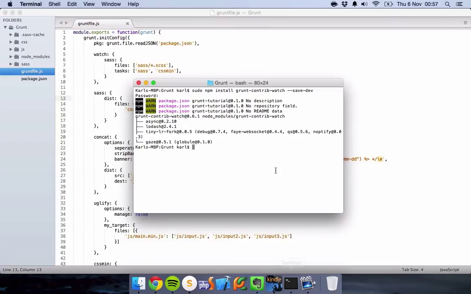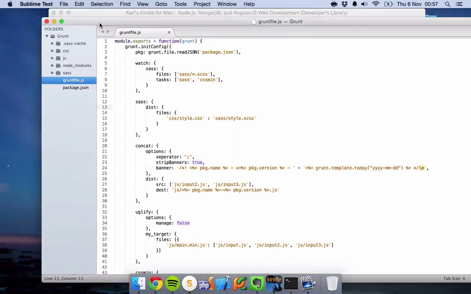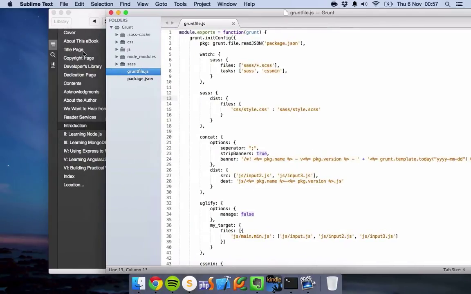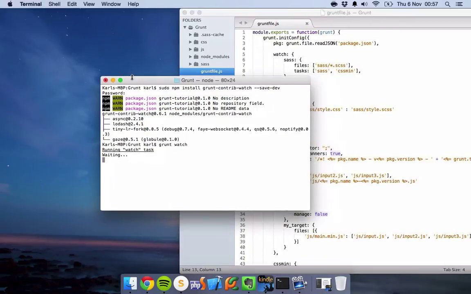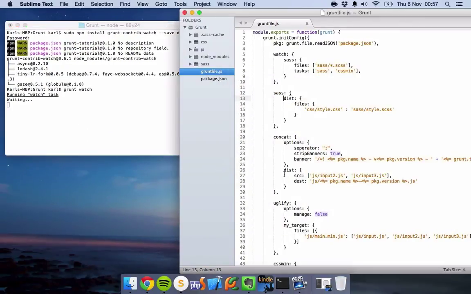So let's see. Go ahead and just run grunt watch. I feel like I'm about to make a mistake. Let me just think. I've got the style sheets in there. Yeah, let's just test it. So it's running. Let me just minimize this and put the terminal here so we can see what's going on.